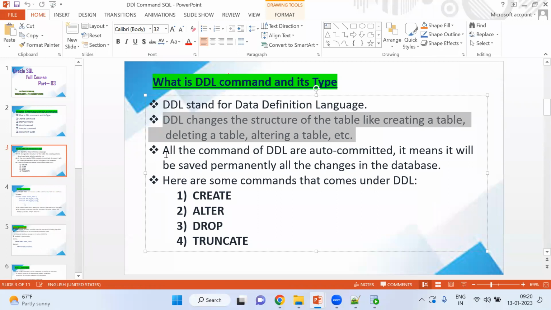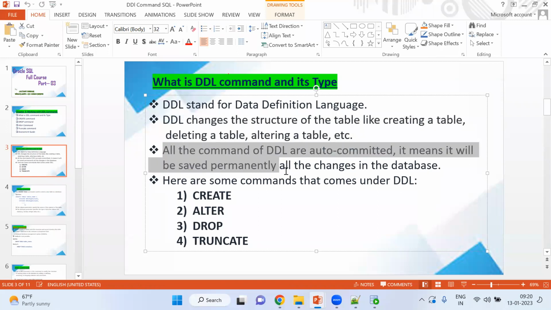And a very important line is what? All the commands of DDL are auto-committed. Which means all the changes in the database are saved permanently. Auto-committed means what? Committed means what?